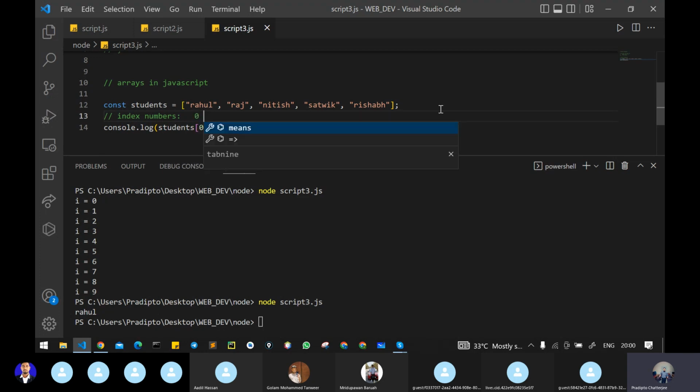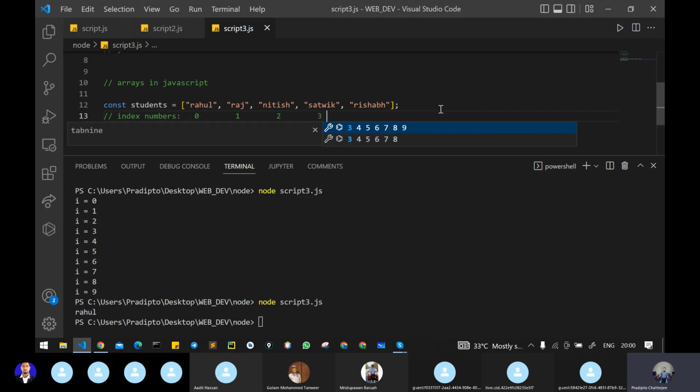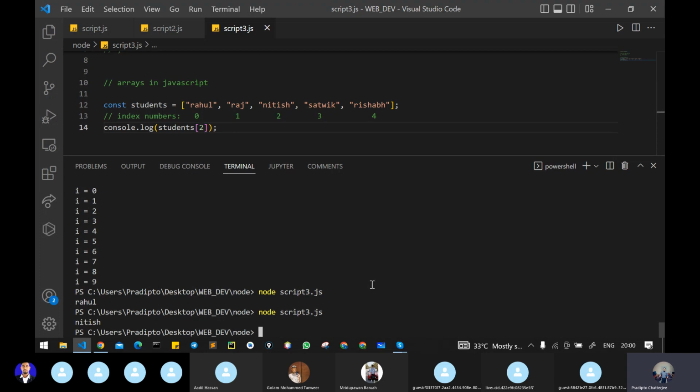So this one is 0, this one is 1, this one is 2, this one is 3, and this one is 4. So when I write an index number, I specify a specific index number. I am specifying this one. You can see Nitish is getting printed because this one is at index number 2.